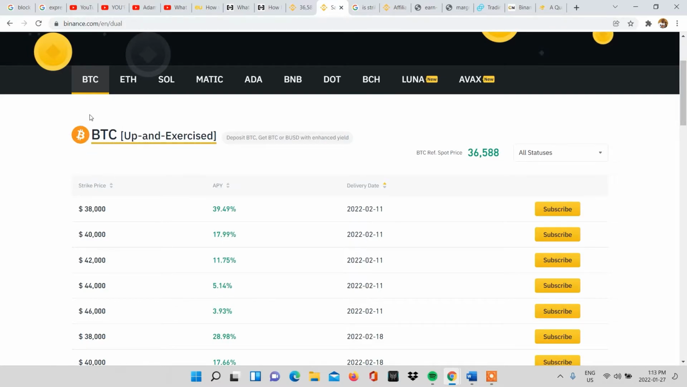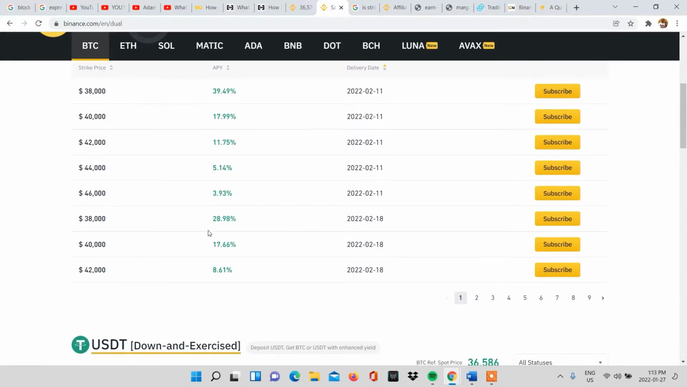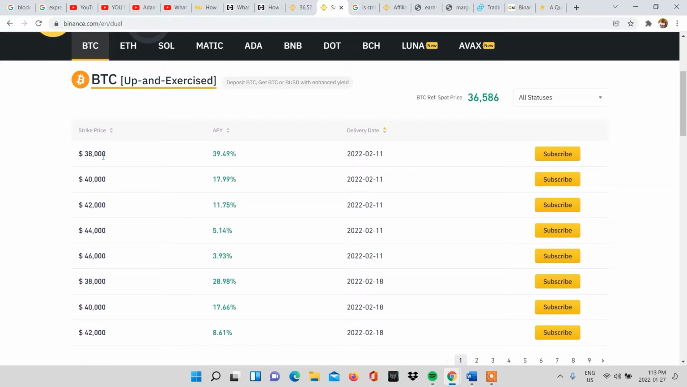If you're not interested in using BTC as your deposit cryptocurrency for the up and exercised product, you can go ahead and select from one of these 9 other altcoins. So now let's get into our example.